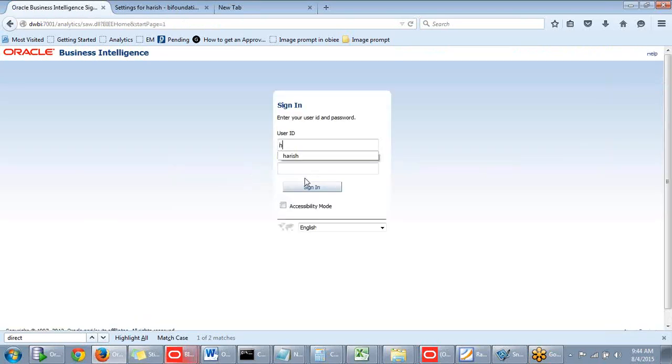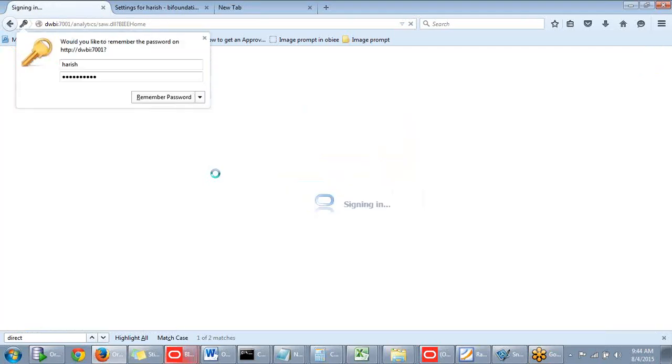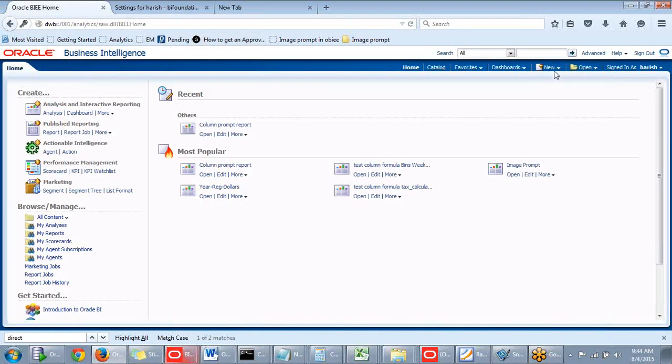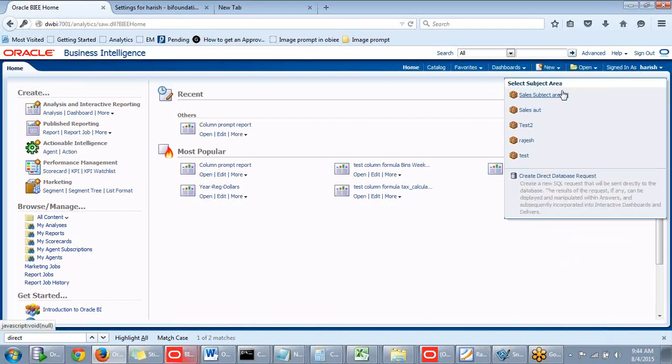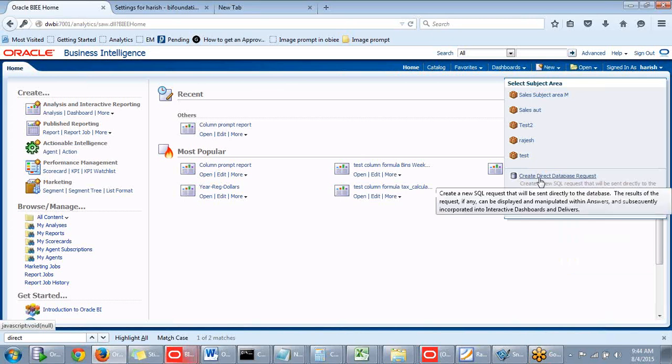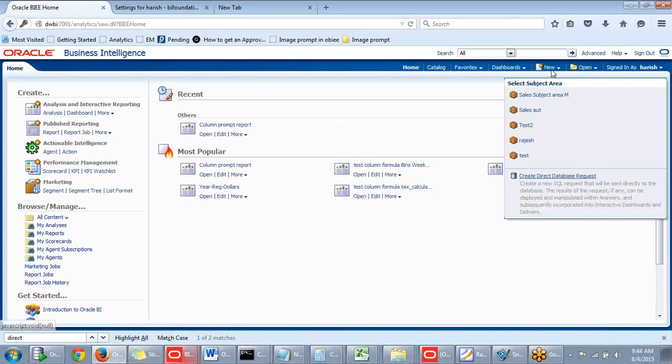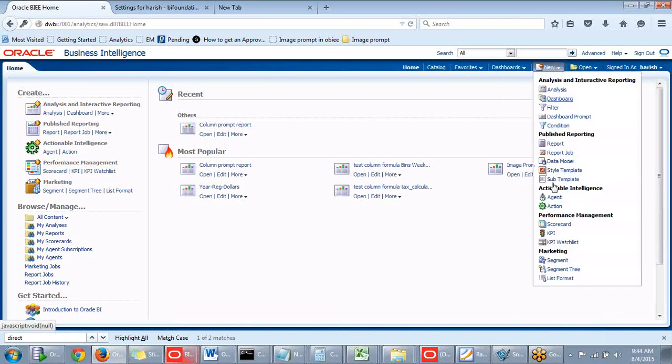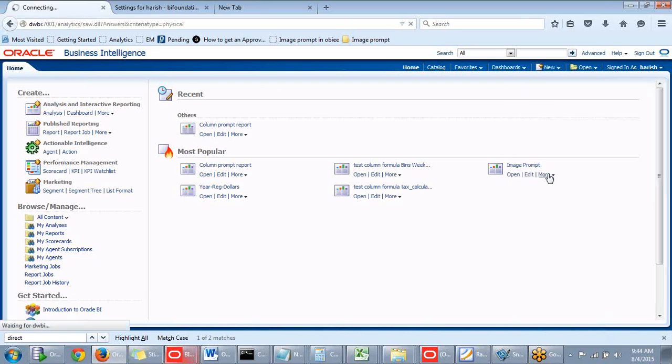Click here. Let me log in as Harish @123. Now the cache is refreshed and see now each and every option is available for him. The moment he clicks on analysis, now create direct database request permission is granted to Harish. Okay, let us start working on this create direct database request now. New analysis, create direct database request.